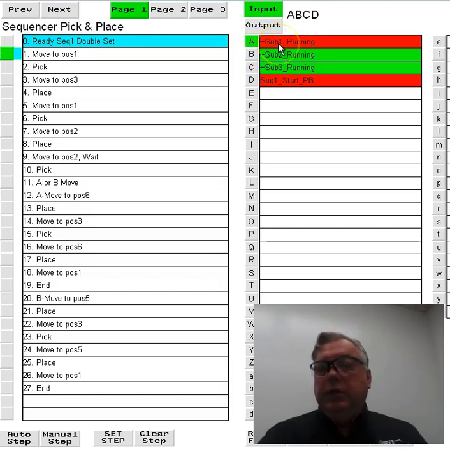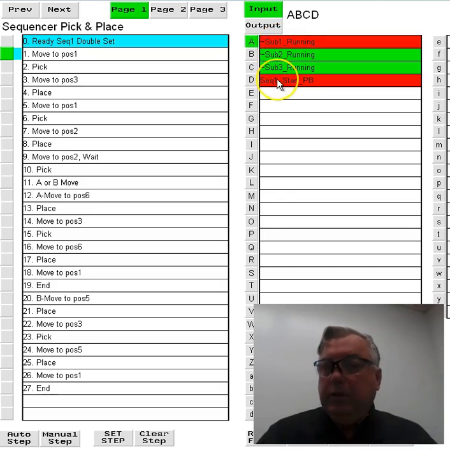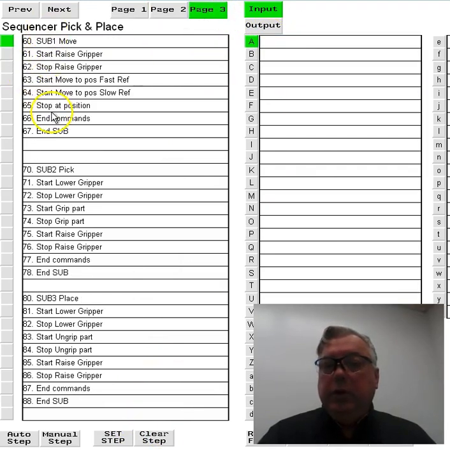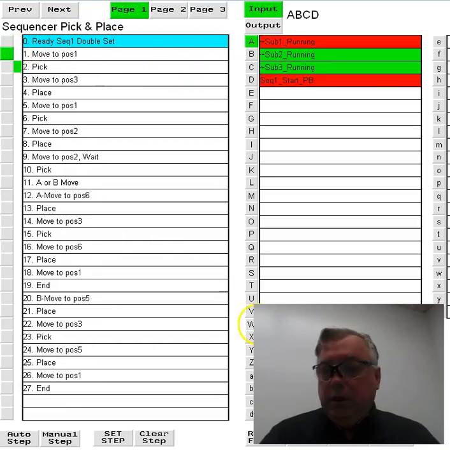It says that a subroutine is running. We must have tripped that by mistake because of the earlier sequence. That subroutine is not actually running. If we look at page 3, it's sub 1. Nothing is running here. I had done that previously before the video. So let's force that one on, or true. And it's not forced yet.